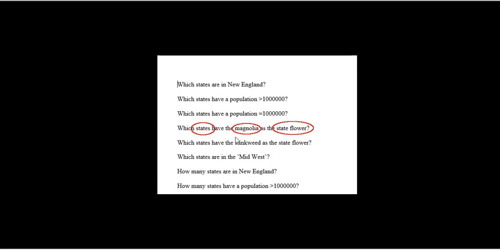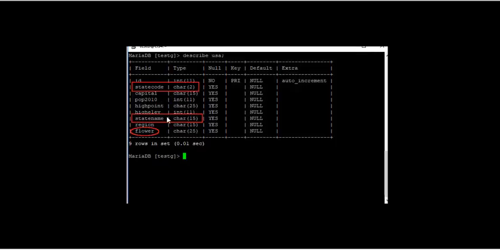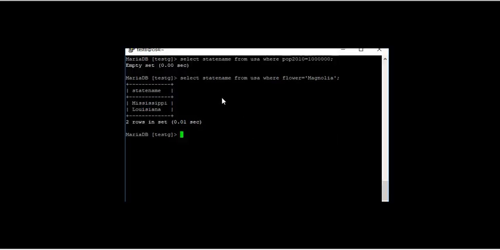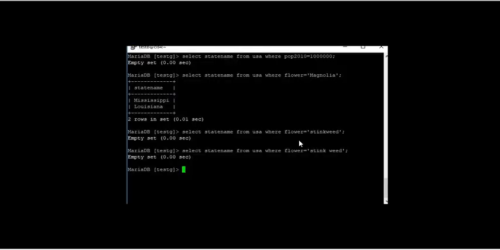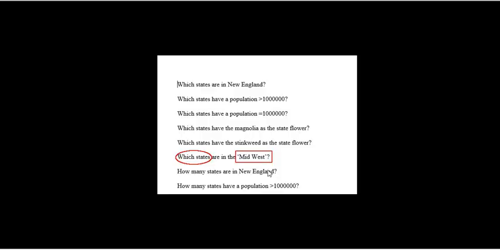Now here, which states have the magnolia as the state flower? Well, what's the field for state flower? Magnolia is the data. And what's the field for states? So we have to go back and look at it. We probably want state name, and it looks like flower is what we want to consider there. So select state name from USA where flower equal magnolia, and apparently Mississippi and Louisiana both have magnolia. Which ones have stinkweed? More than likely none. I wrote stinkweed two different ways, and yeah, they're both empty. Nobody has that as one.